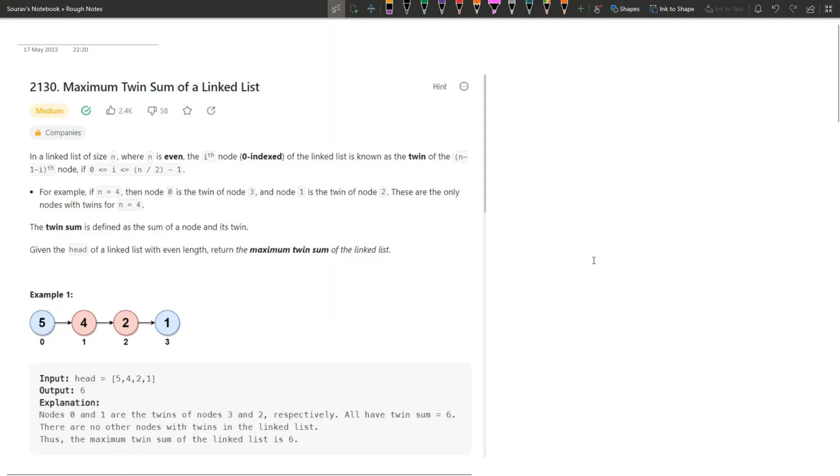Hey fellow coders, are you struggling to solve this Leetcode problem called maximum twin sum of linked list? If so, you are in luck. In this video, I'll show you how to solve this problem in a few easy steps. So without wasting any time, let's get started.